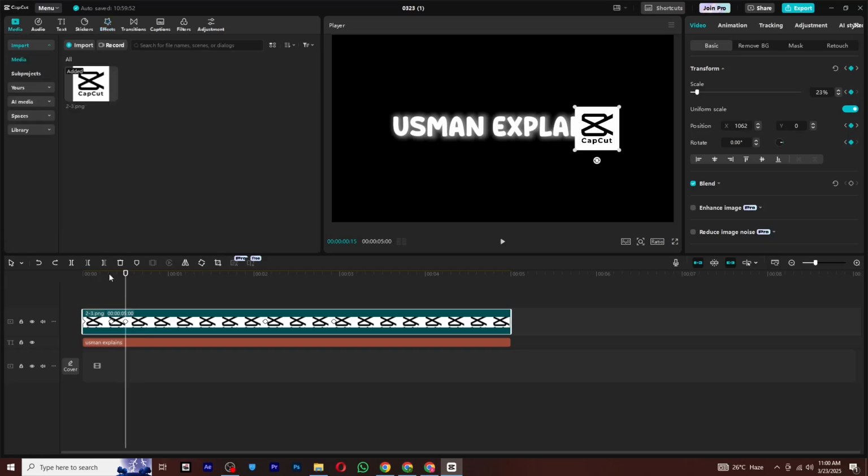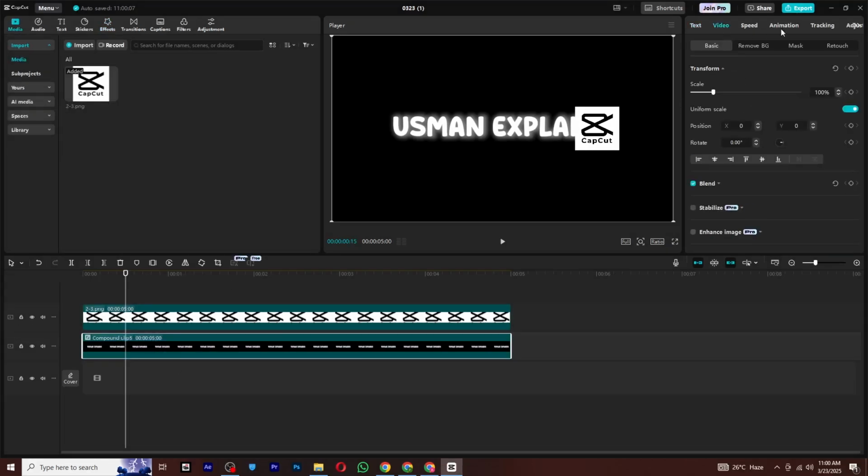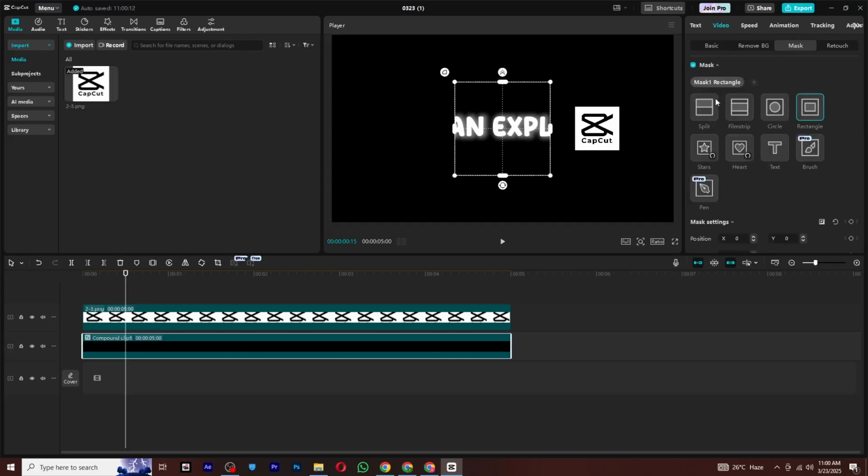Now right click the text layer and select make compound clip. Go to mask section and choose split mask. Rotate the mask 90 degrees and position it where the text should be hidden.